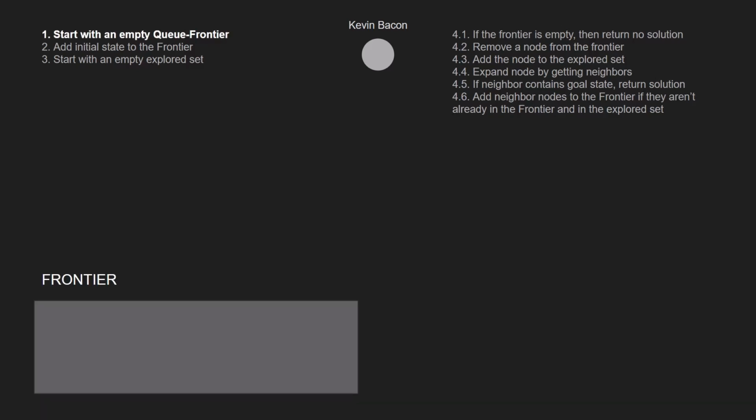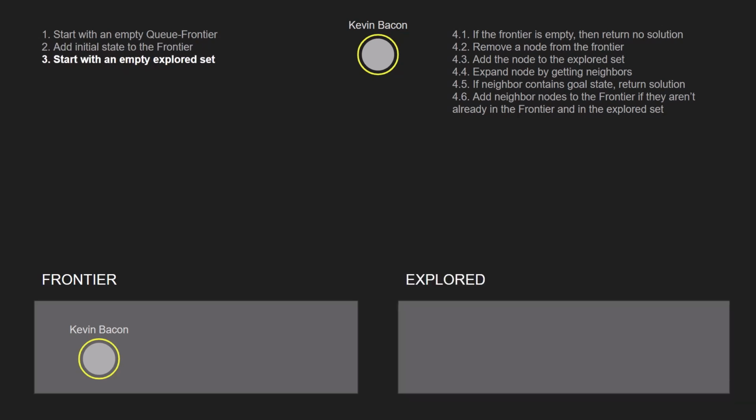First of all, we start with an empty queue frontier. Then we add the initial state. Also, we create an empty explored set, and then we go to the main loop. We check if the frontier is empty, but it's not the case, so we move on. So we remove a node from the frontier and add it to the explored set.